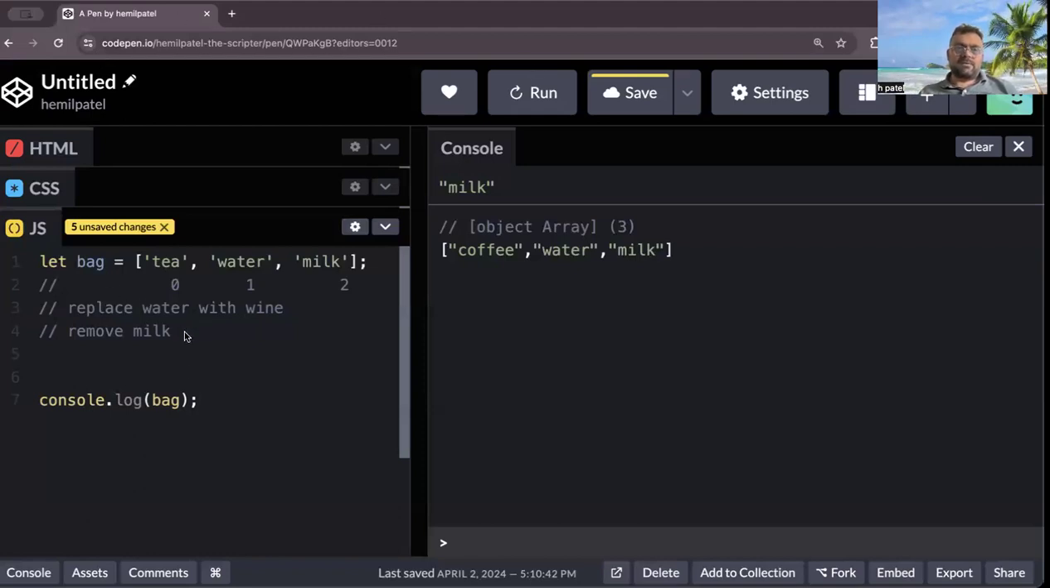When you do both of these and then print it, you should get something like this. You should get tea, right? And then water you're replacing with wine, so you'll have wine, and then milk you're removing, right? So you have two operations. First, you replace water with wine, right? And then the second operation would be removing the milk.